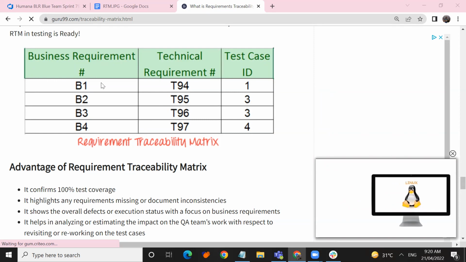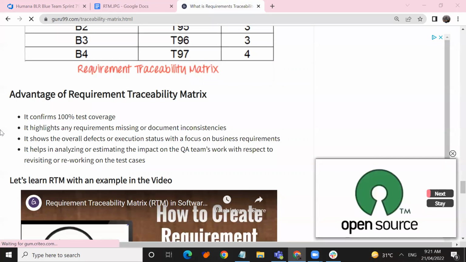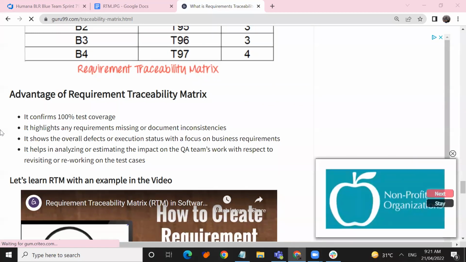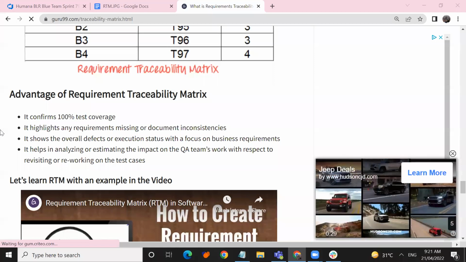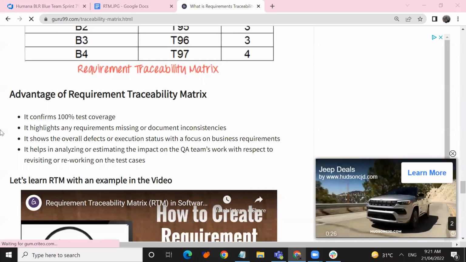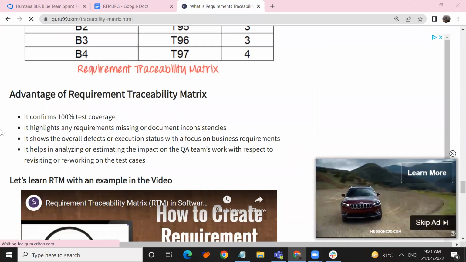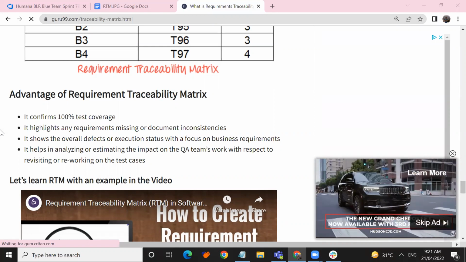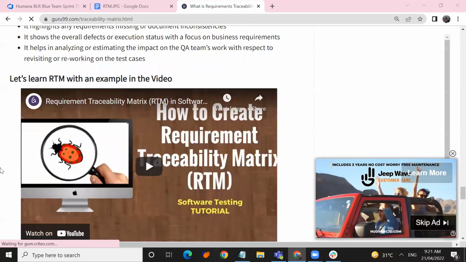Yes, sir. So what are the advantages of this requirement traceability matrix? It gives 100% test coverage. It highlights any missing requirements or document inconsistency. It shows overall defects and execution status: how many passed, how many failed, how many defects were raised, how many spillovers there are. How many QA resources are working on test cases, how many are putting in their effort, how many are not. So everything should be traced out and trackable in this requirement traceability matrix.